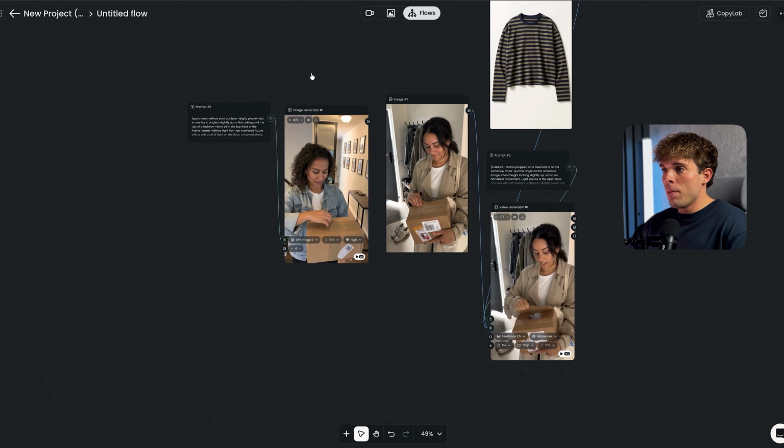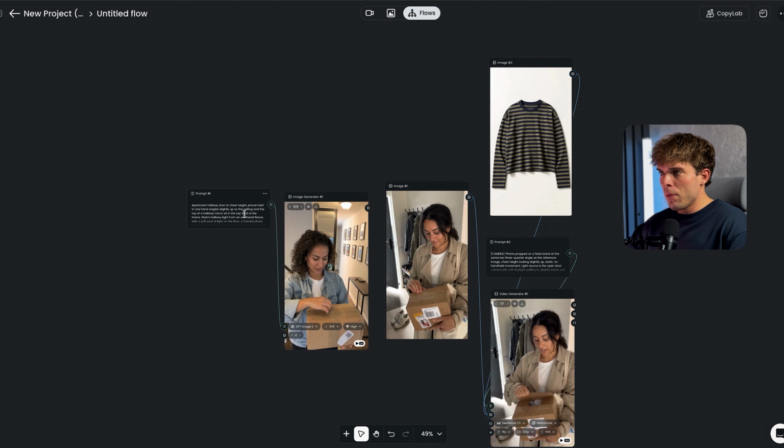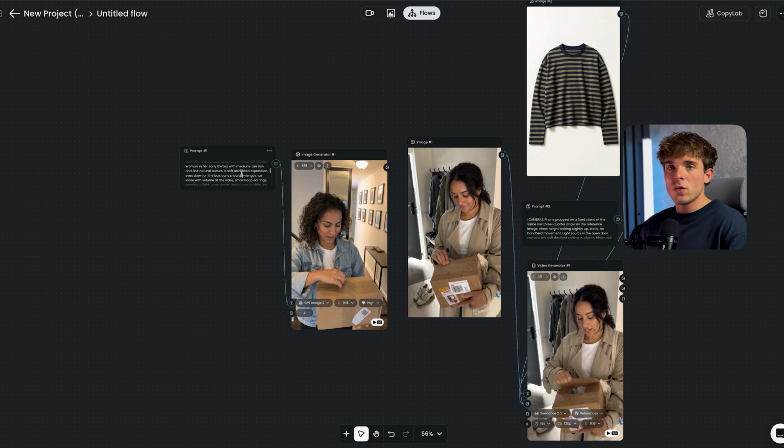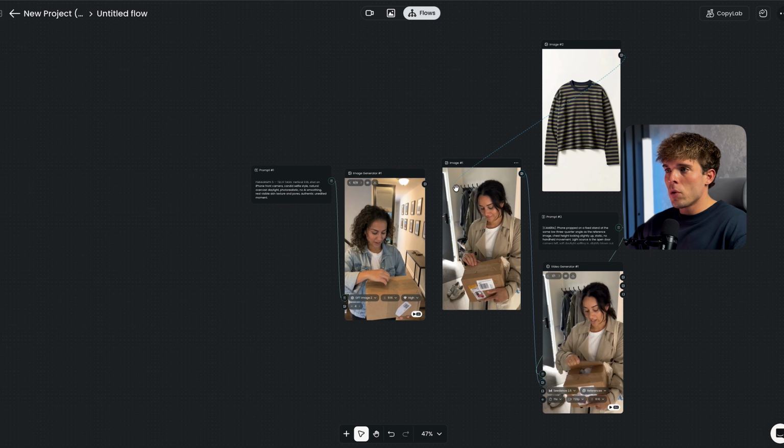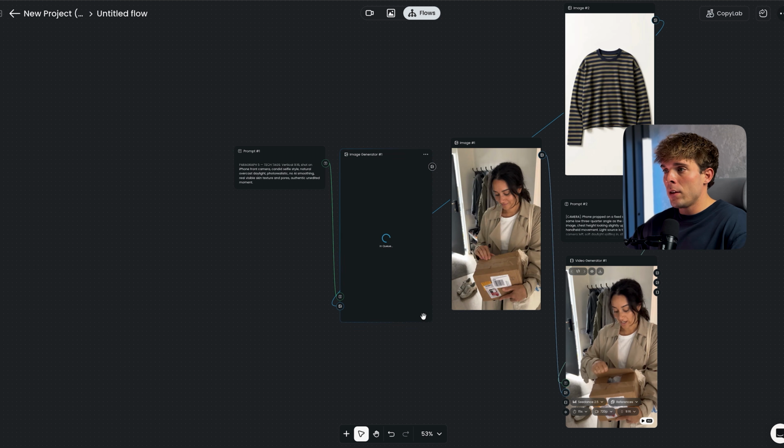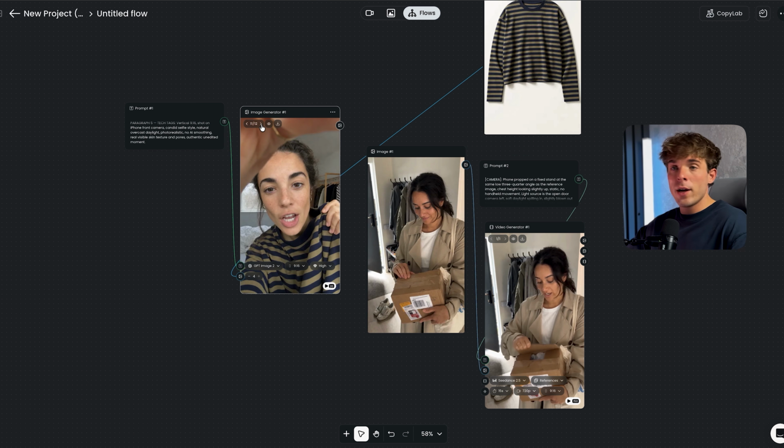Let's jump back into Max Fusion Flow. I'm gonna use the same one and just build out the new format right here. In the prompt box that is already connected to the image generator, I'll drop this prompt, connect the product image as a reference, and let it run. And there we go, 4 fresh images ready.